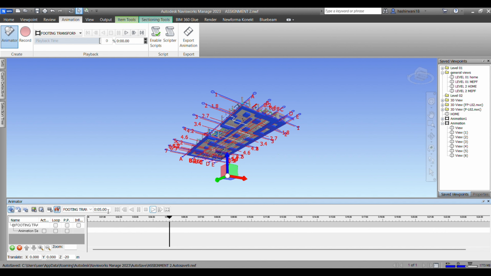1 second. Sorry guys, I was selecting the wrong option here. I have to select this capture keyframe. I saw this magnet button and immediately assumed that it was a capture keyframe button. So I'll show you guys again.